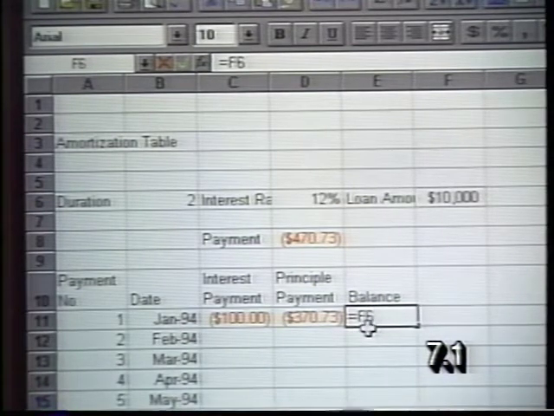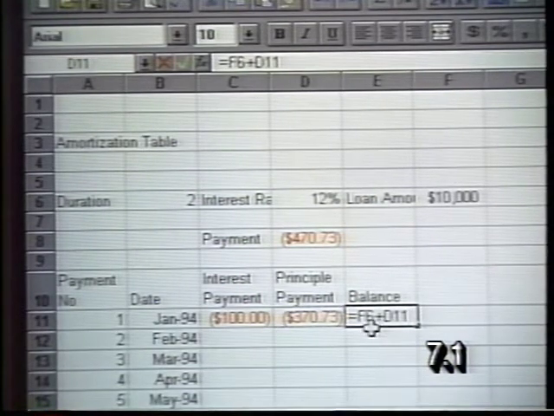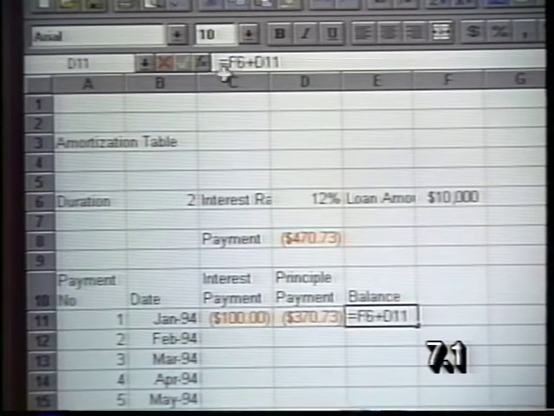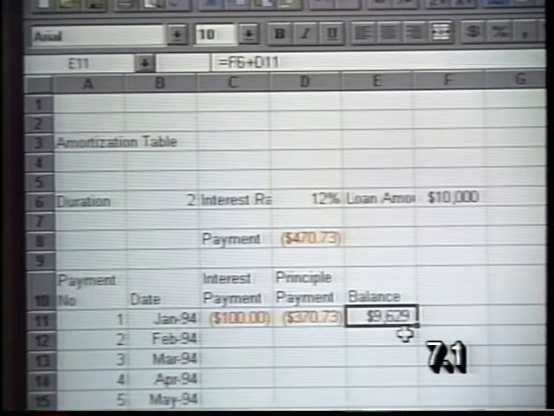So I'm just going to go ahead and put in the add sign and then come over here and click on the principal payment. Remember, the principal payment is a negative number, so I'm really subtracting D11 from F6. If we enter this, the result is $9,629. The balance should be going down, so that's correct.